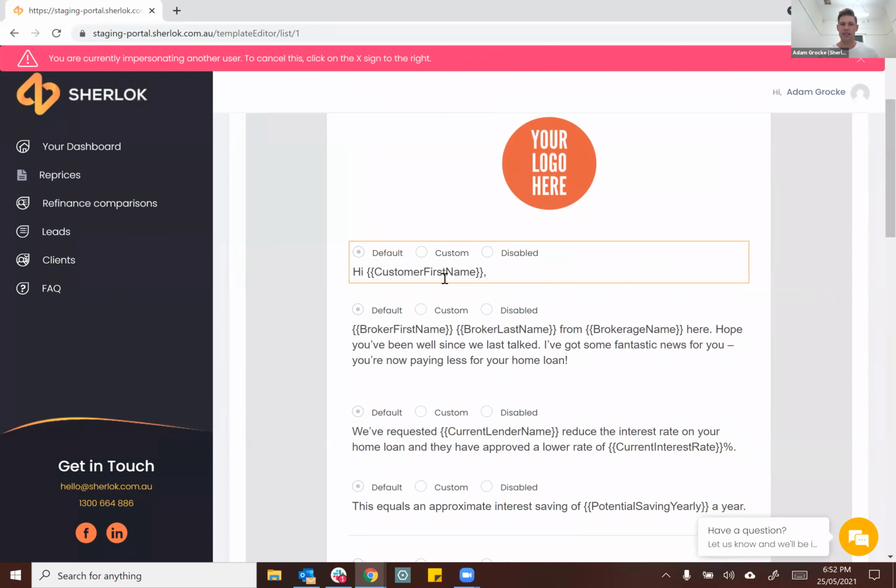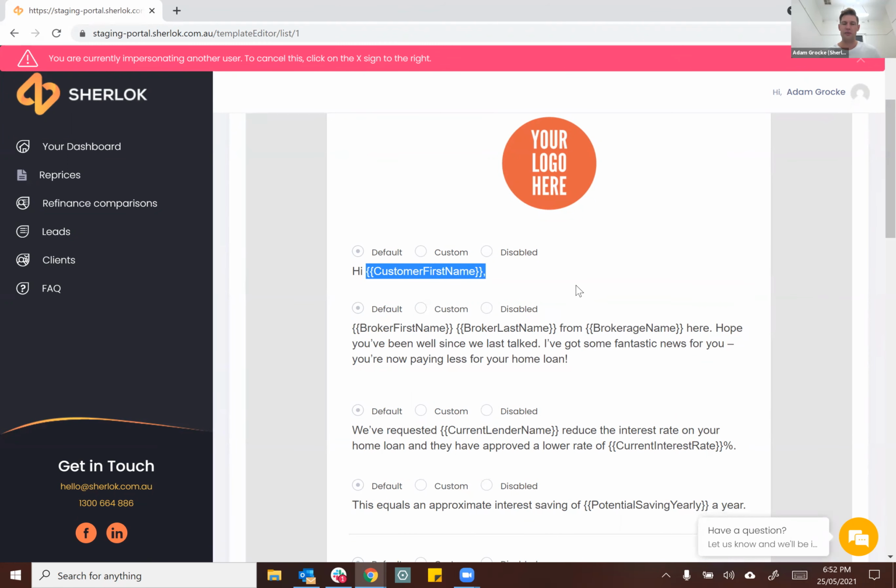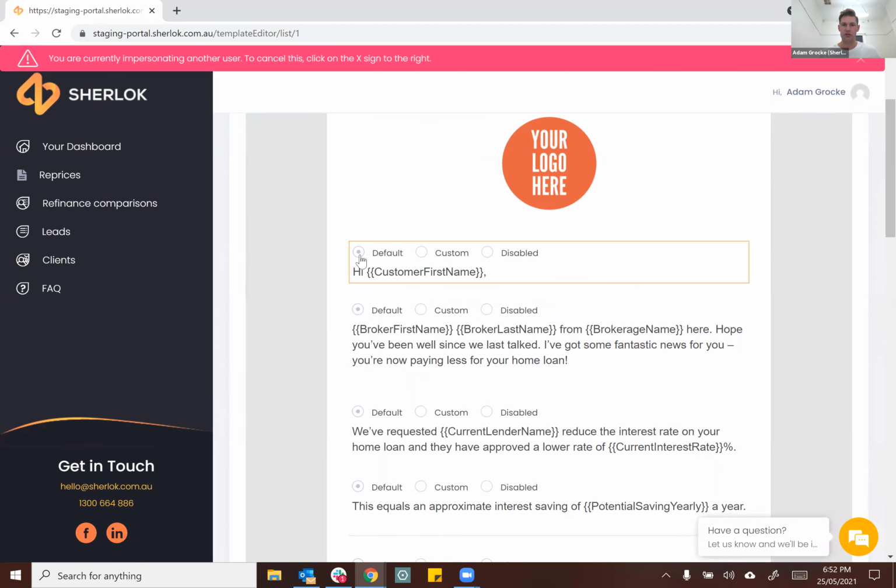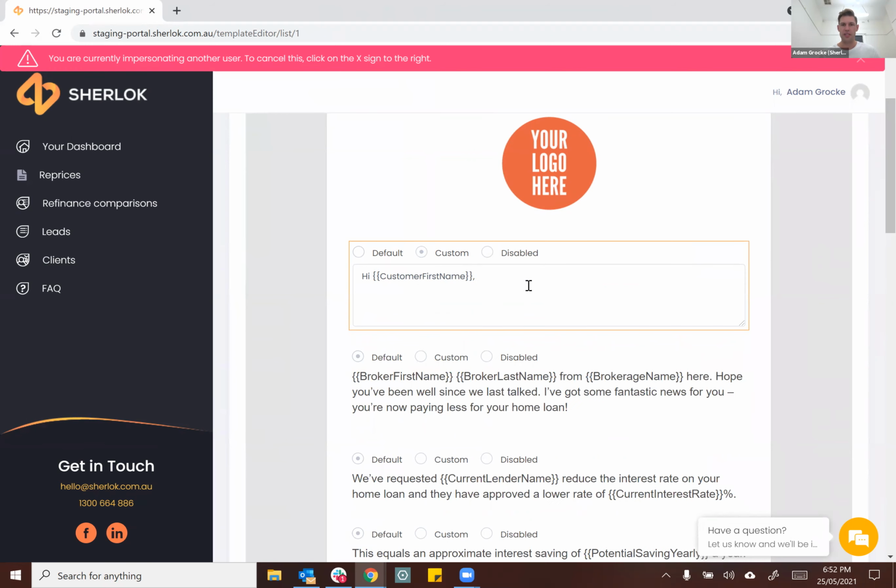If you delete this hard code out, which you can, it won't put the customer name in there. To edit this, we've given you three options. You can go with the default, which is what we've got, or you can put your custom in there. If you've got a certain way that you address customers, you can put your custom message in here.